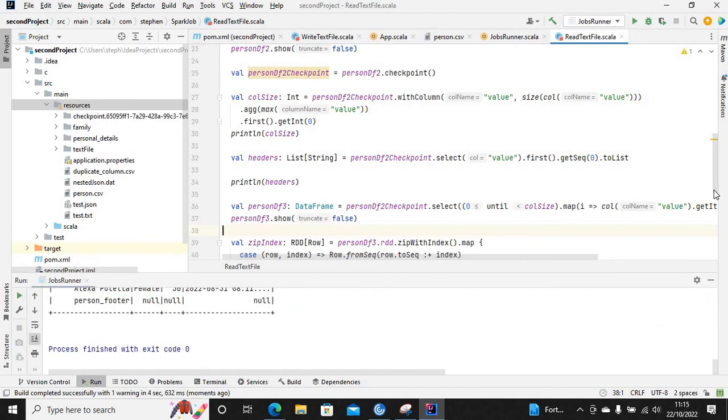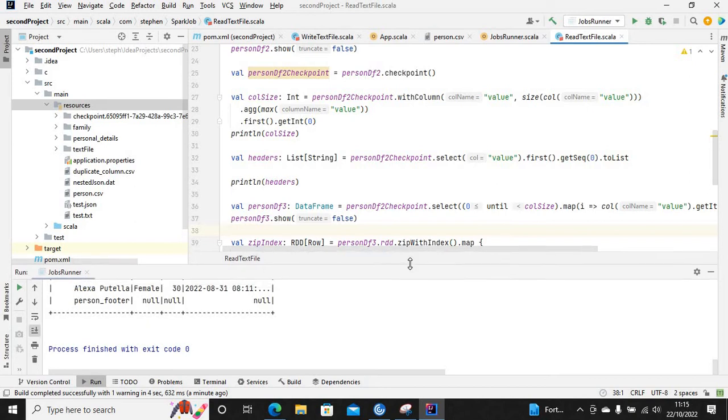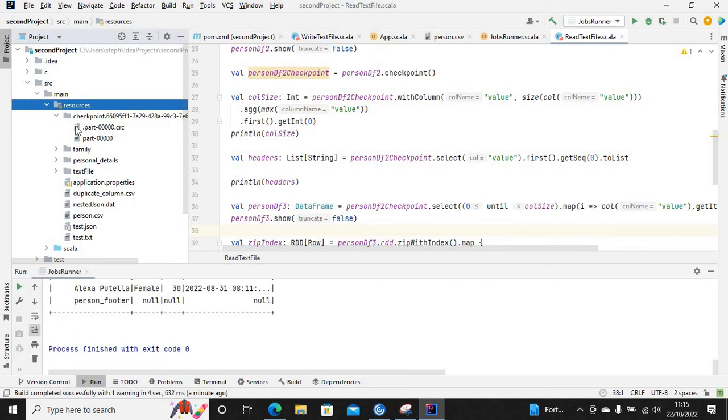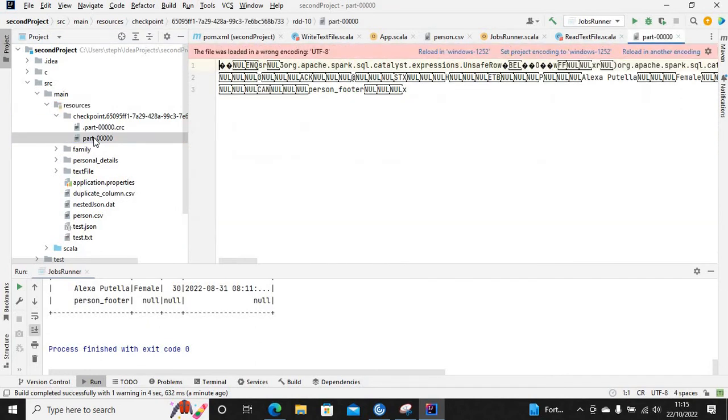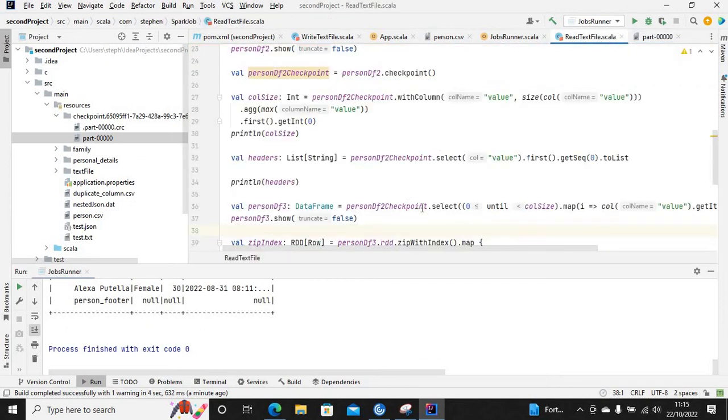Okay, so it's done. You can see here we've got our checkpoint created. This folder is going to contain two files. One is the checksum file, and the other is the data, which is in some format, I don't know. But anyway, the data that you checkpoint here is going to be used here to perform other transformations.